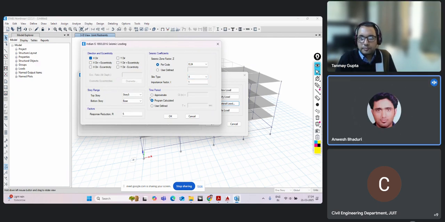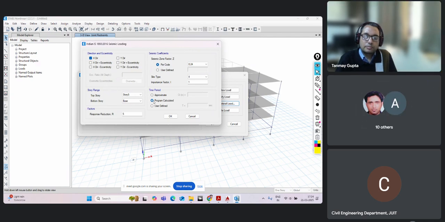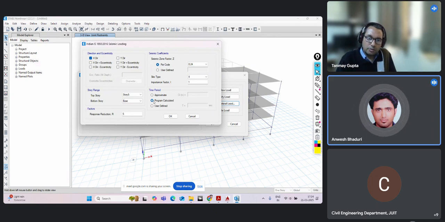And then we have the time period over here. If you click on the program calculated button, what will happen is, before we do the dynamic analysis, the response spectrum analysis, the program automatically runs a modal analysis where the fundamental time periods are found out from the data that we have given in the model. And those time periods are taken up here.